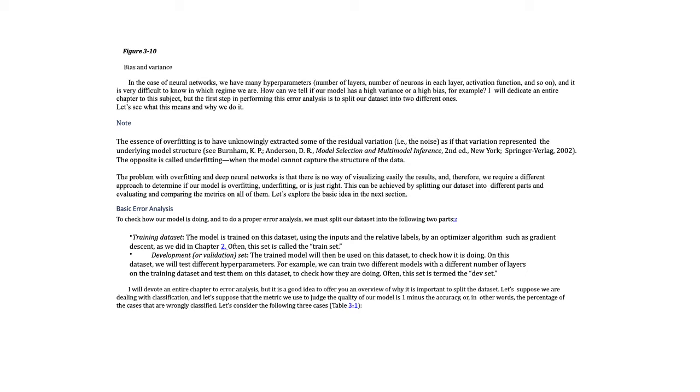The problem with overfitting and deep neural networks is that there is no way of easily visualizing the results, and, therefore, we require a different approach to determine if our model is overfitting, underfitting, or is just right. This can be achieved by splitting our dataset into different parts and evaluating and comparing the metrics on all of them. Let's explore the basic idea in the next section.